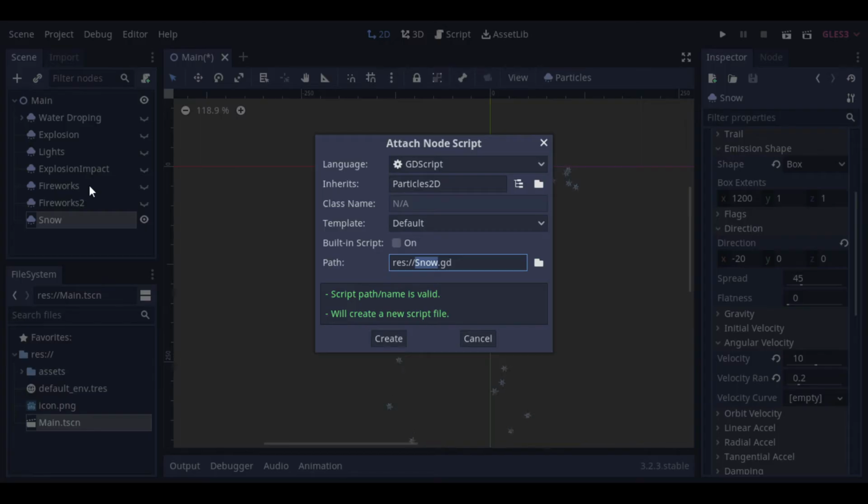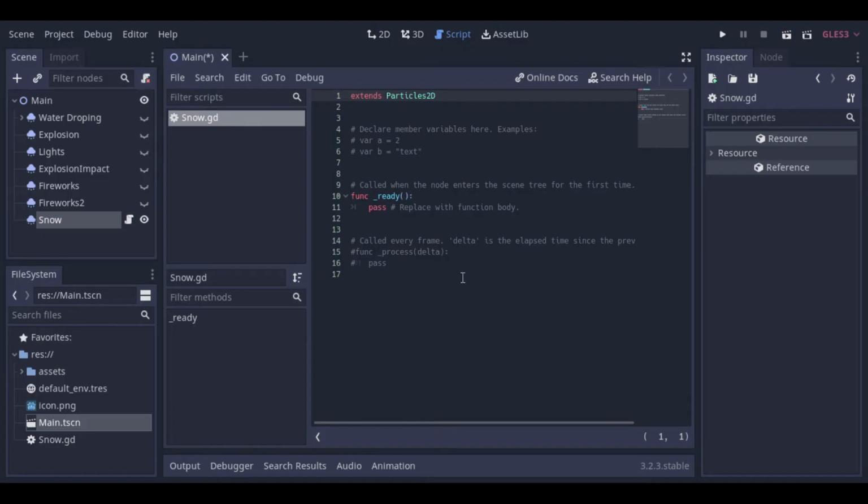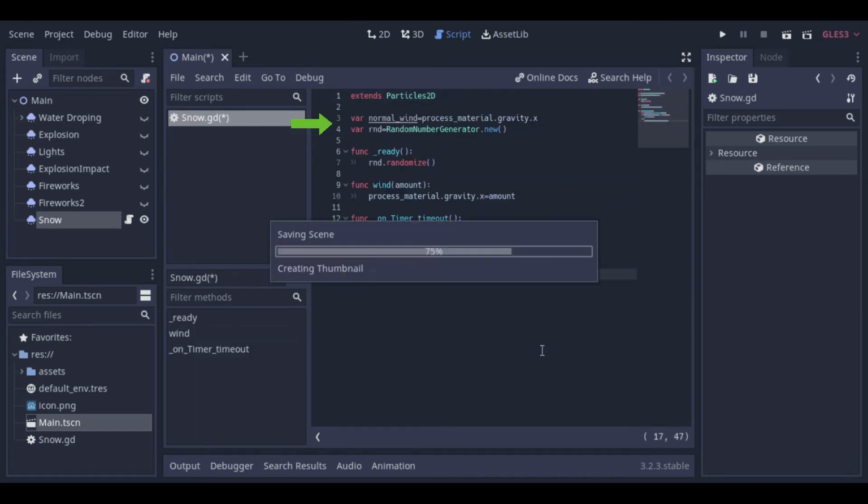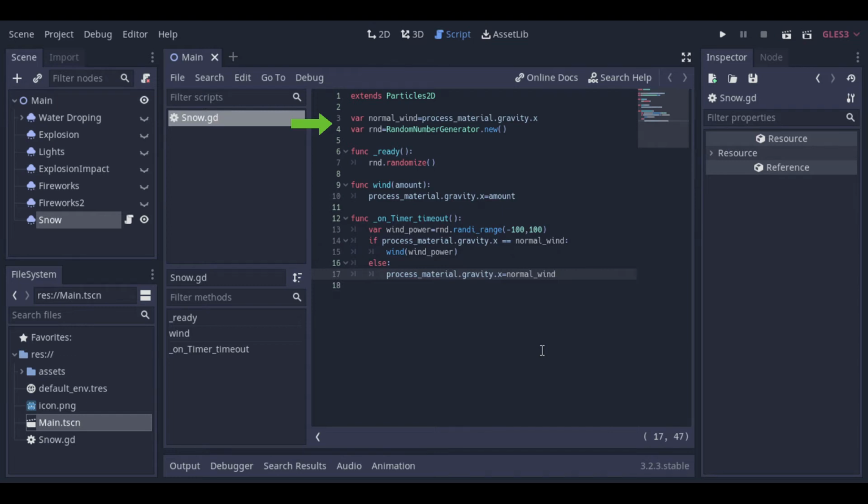And now we will create a script to simulate a wind effect. So we will first get the current gravity of the particle in the x direction. Then we create a random generator because we want to randomize the wind power later. Here we have a function that will receive an amount of wind power and we'll set it to the gravity.